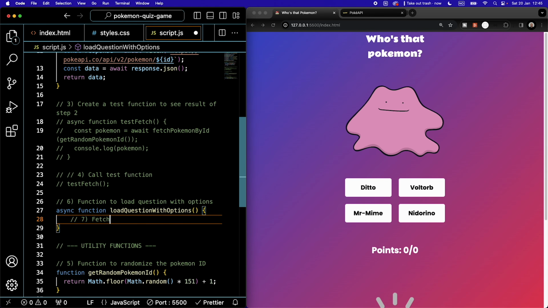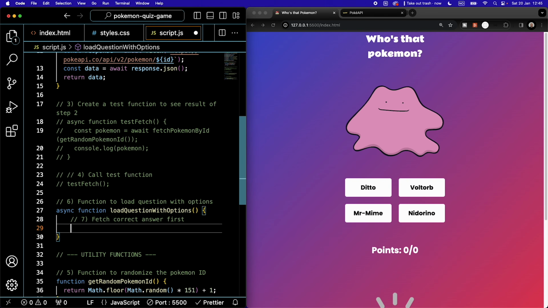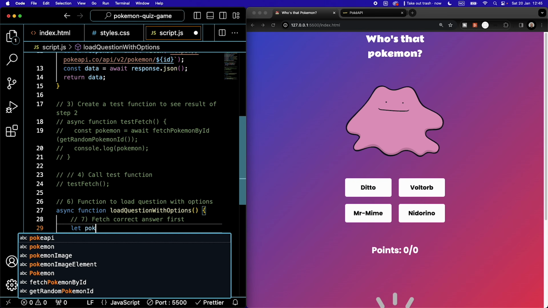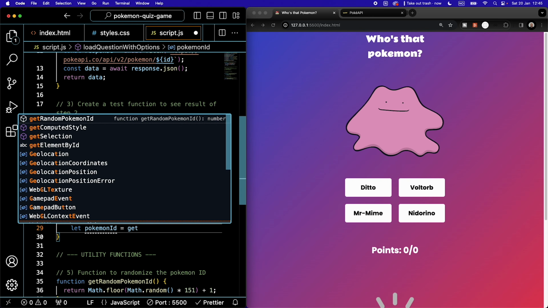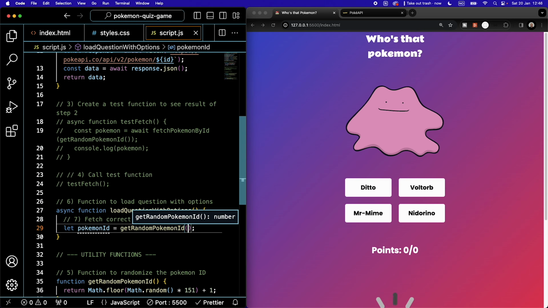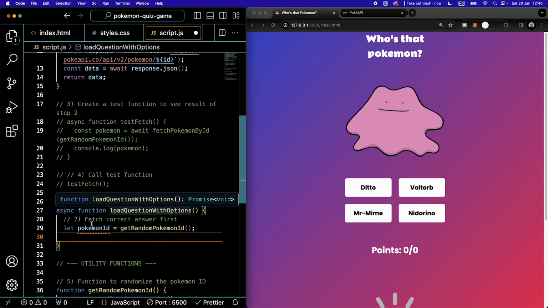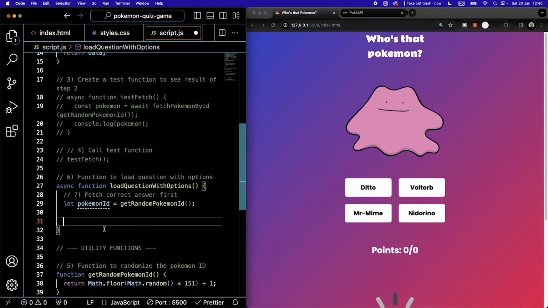We are going to fetch the correct answer first. So here we are going to say let Pokemon ID equal to get random Pokemon ID. We're going to call that function. So now we have a random Pokemon ID set here, if we call that function that is. Then we want a way to check if the current question has already been used or displayed earlier. So if we've already shown Ditto, we don't want to be showing him again, him or her.